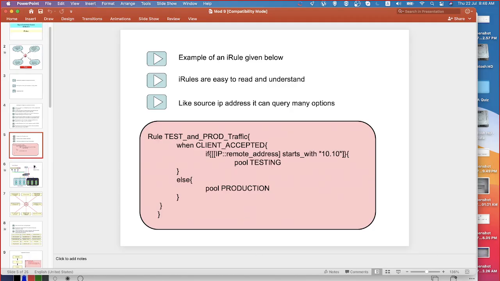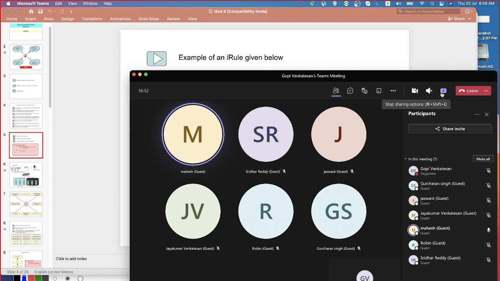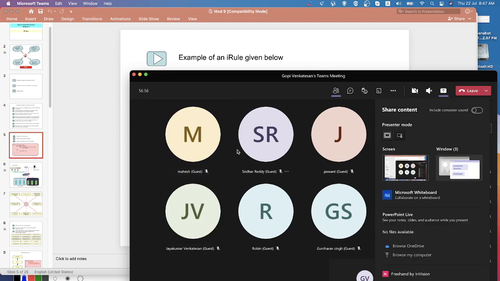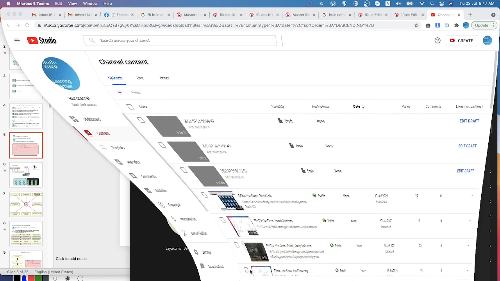Wait, I think it got stuck. Let me open it up once again.